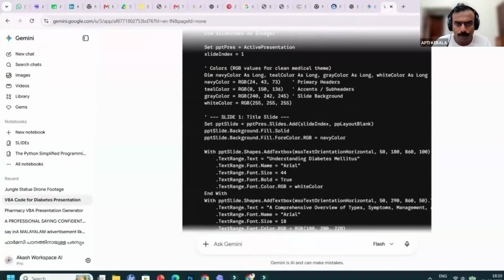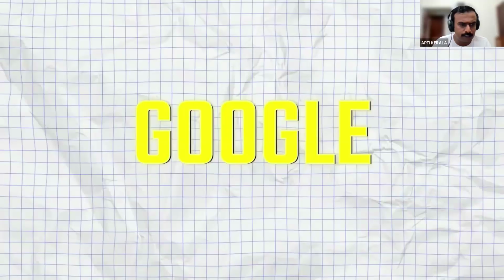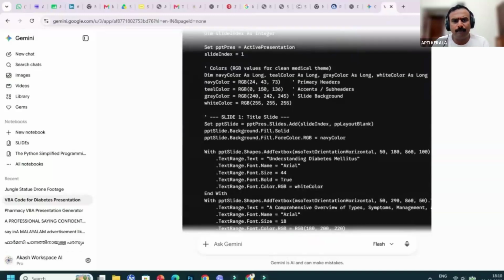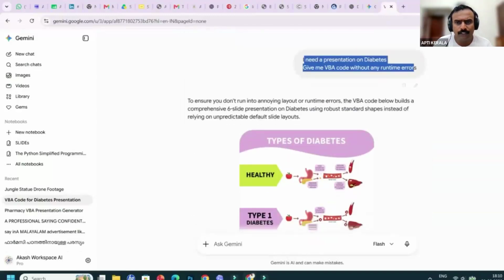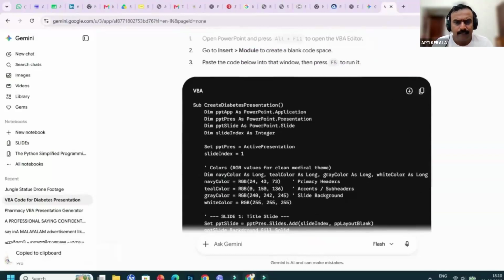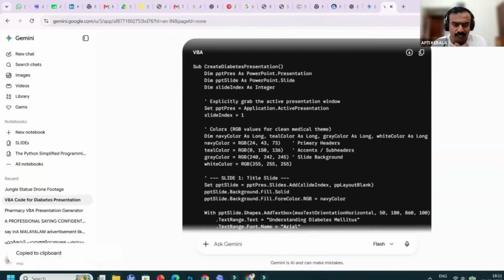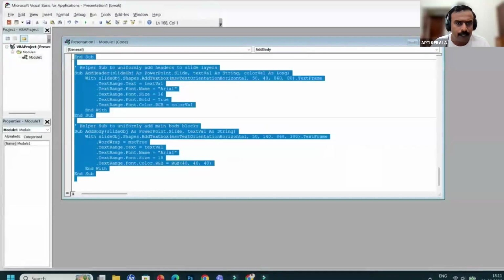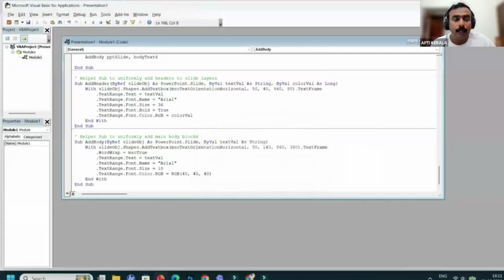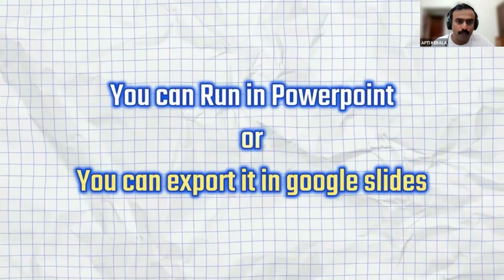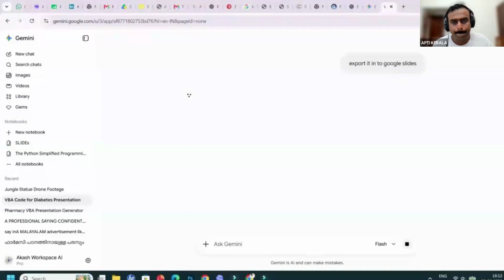So similarly, I have asked Google also for a presentation on diabetes. It gave me a VBA code without any runtime errors. That's also okay. That VBA code is there, and I pasted it into the PowerPoint. Similarly, we can generate a PowerPoint presentation, or in Google we can directly export it into Google Slides. You can run it in PowerPoint, or you can export it directly into Google Slides. So we will just type, export it into Google Slides.